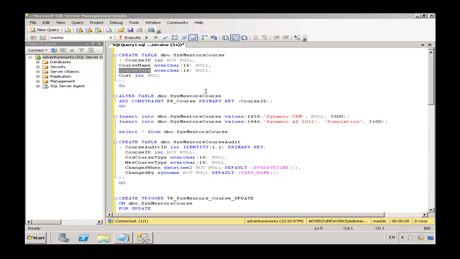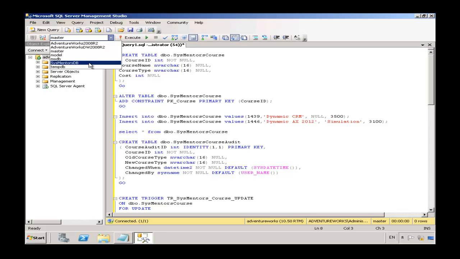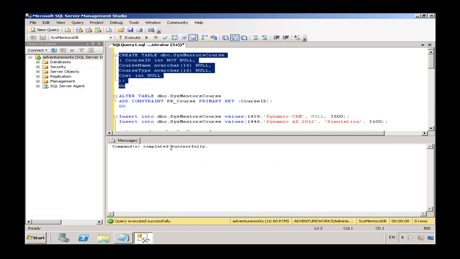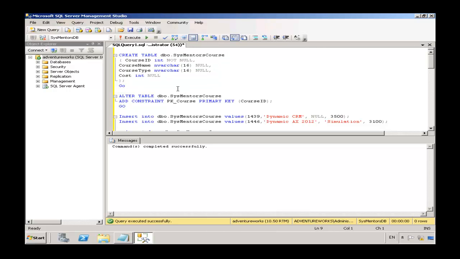I will explain the story as we go through the proof of concept. To begin with, create table SysMentorsCourse: course ID not null, course name, course type, which accepts null, and we are all good. I'll pick and use SysMentorsDB and execute it. The table got created, which is good.